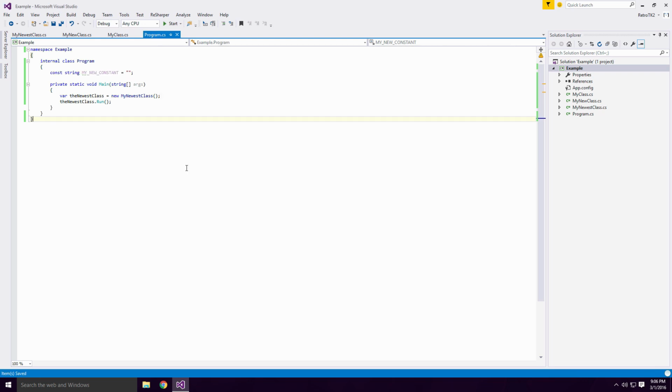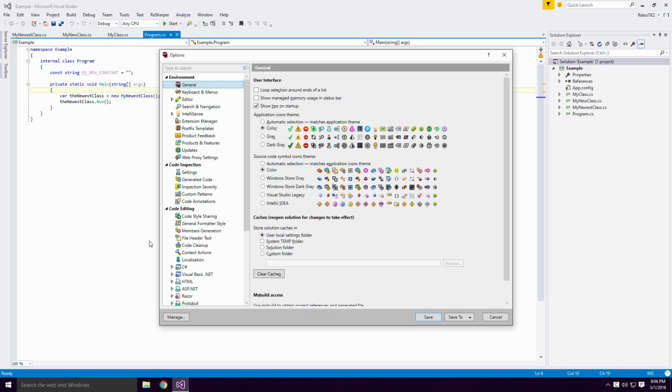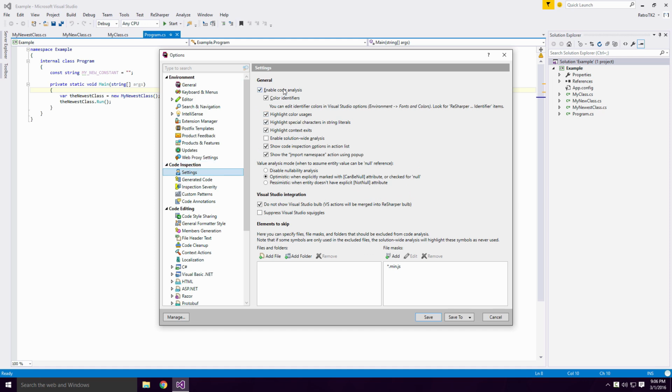Let's change the color scheme so that we're using ReSharper's. Click ReSharper, Options, Code Inspection, Settings, and click Enable Code Analysis. Make sure color identifiers are enabled. It would seem that ReSharper 10 has already enabled mine, Ace, probably remembering my settings from ReSharper 8.